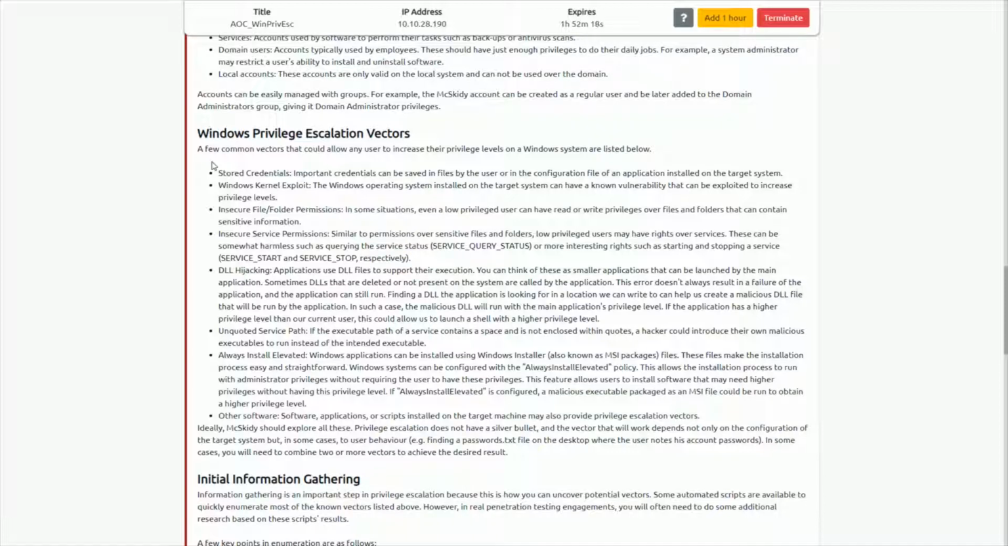Applications use DLL files, which is basically software that works within another application. Applications use DLL files to support their execution. You can think of these as smaller applications that can be launched by the main application. Sometimes DLLs that are deleted or not present in the system are called by the application. This error doesn't always result in a failure of the application, and the application can still run.